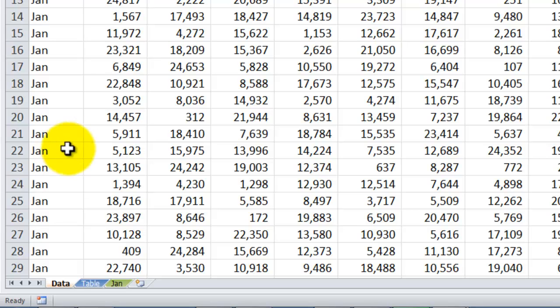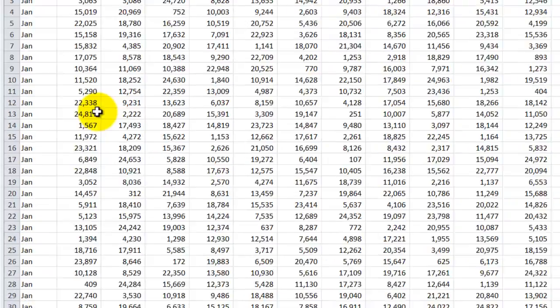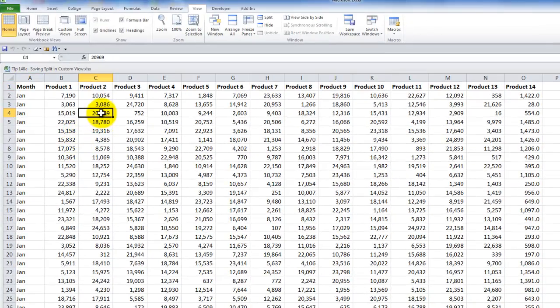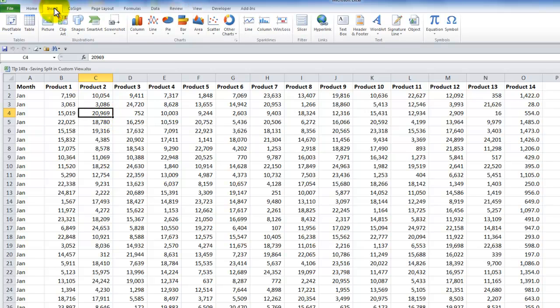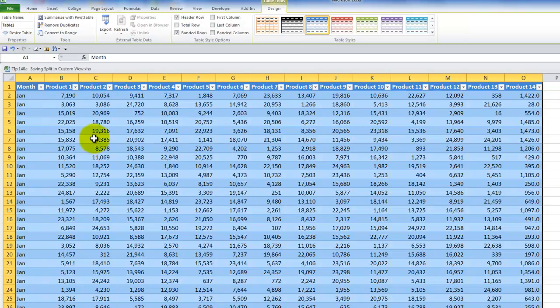What I want to show you is another way that we can easily freeze in place the top row. I've made a copy of the original workbook, and what I want to do is save this as an Excel 2007, Excel 2010 table. So from the Insert tab on the ribbon, I want to create a special table. This is selecting the range, which includes the labels for my table. Click OK.